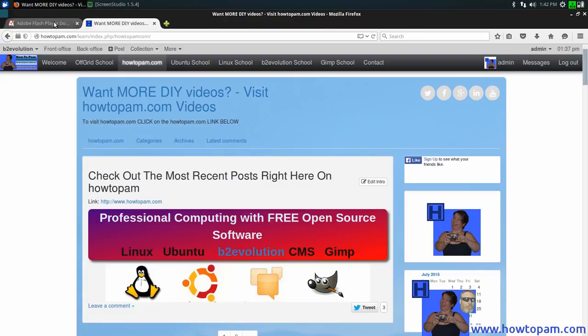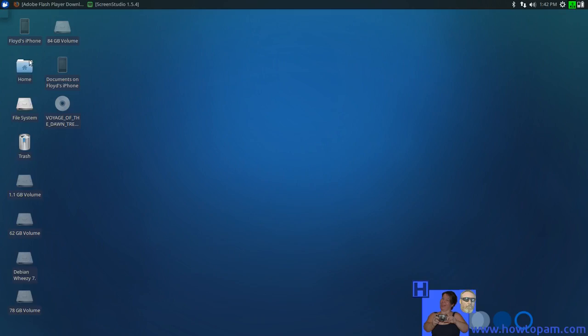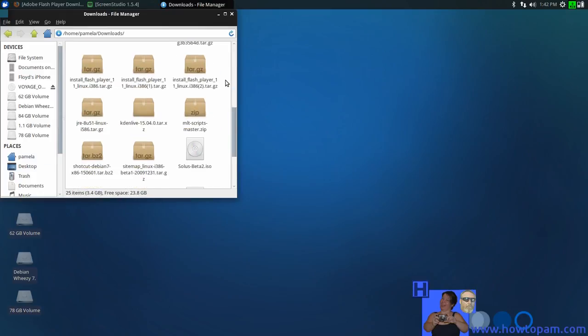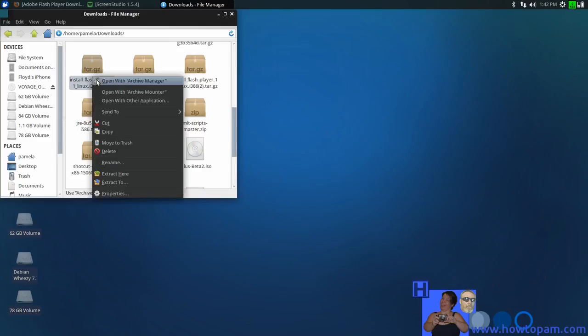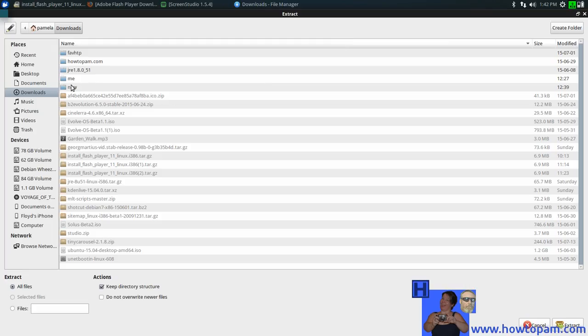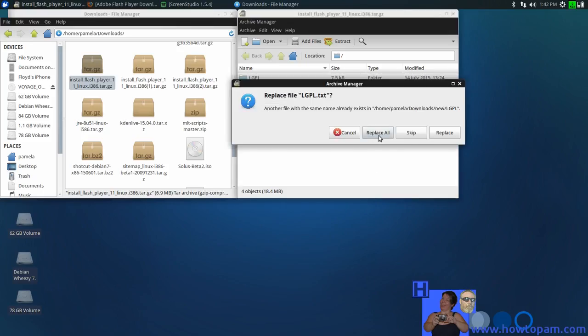First thing you're going to need to do is go to Adobe's Flashplayer download site and choose the right version for your Linux operating system, and then download that version. Once you have that downloaded, you can go to your downloads folder and find your zip file and open it in the archive manager and extract the contents of that file to a folder that you've created, and just extract that.